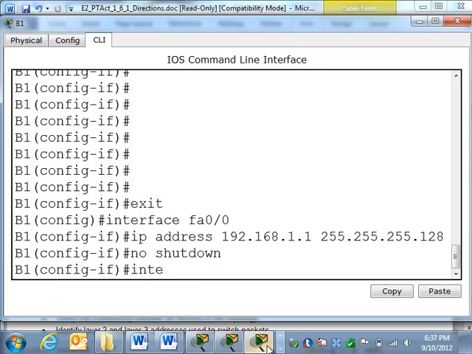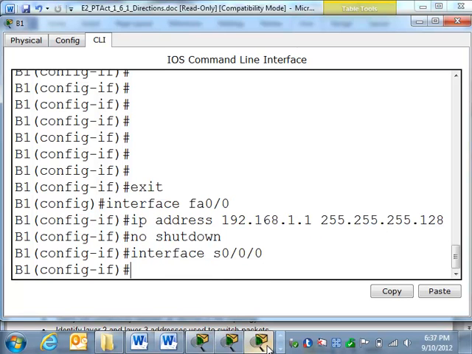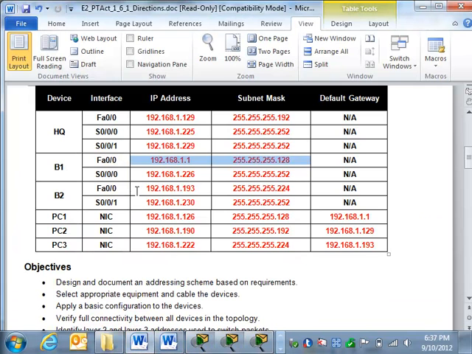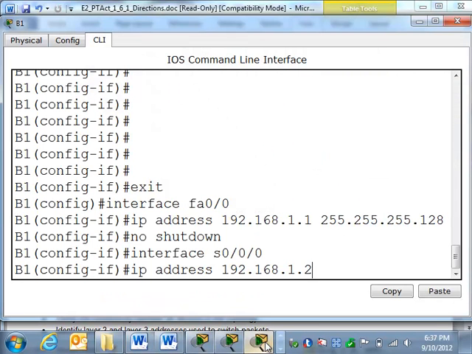I also have an interface of serial 0/0/0. The IP address of that is 192.168.1.226, subnet mask 255.255.255.252. So I type that into the router.